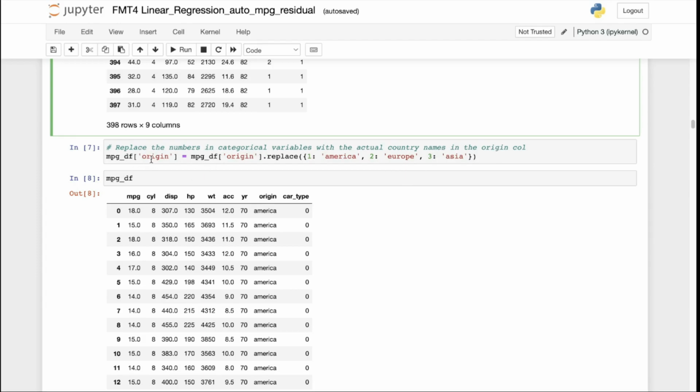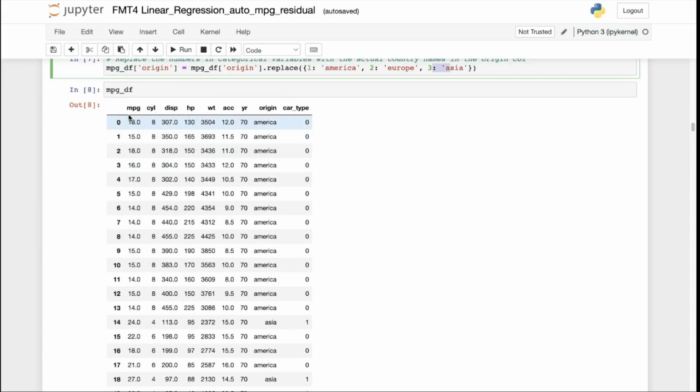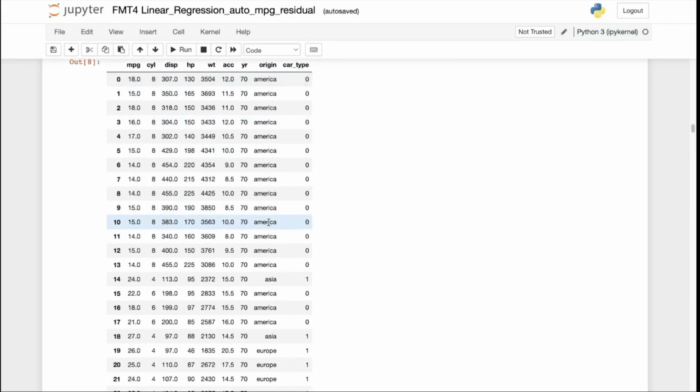Now replace the numbers in the categorical variable with the actual country names in the origin column. So mpg_df origin dot replace: 1 for America, 2 for Europe, 3 for Asia. Now if we look at mpg_df, mpg, cyl, disp, hp, wt, acc, year, origin, car type, everything is there.